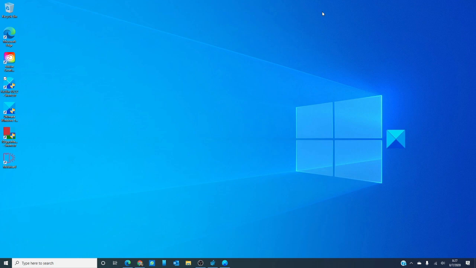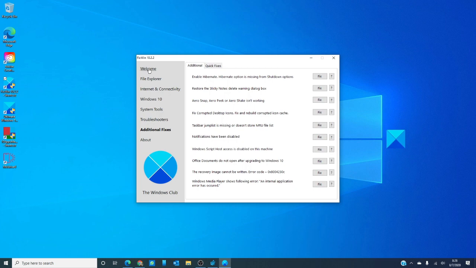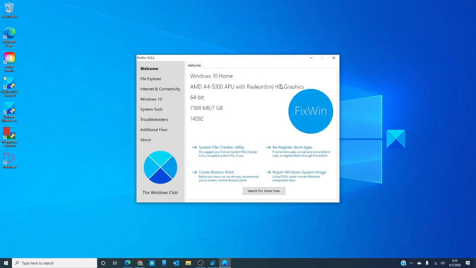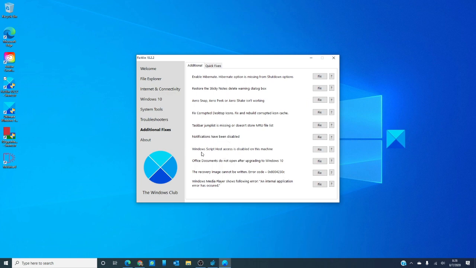Now, a shortcut to this: a while ago we did a video on a freeware app the Windows Club offers called FixWin that can adjust this and much more with a single click. So, you could go into FixWin, go down to Additional Fixes, and as you see, Windows Script Host access is disabled on this machine. You just click the button Fix, and FixWin will do the same. It will take care of everything for you.